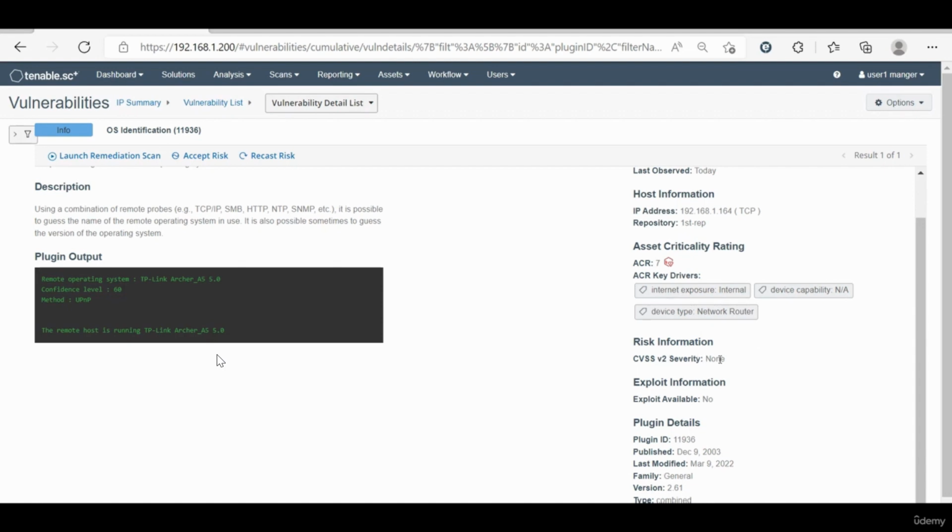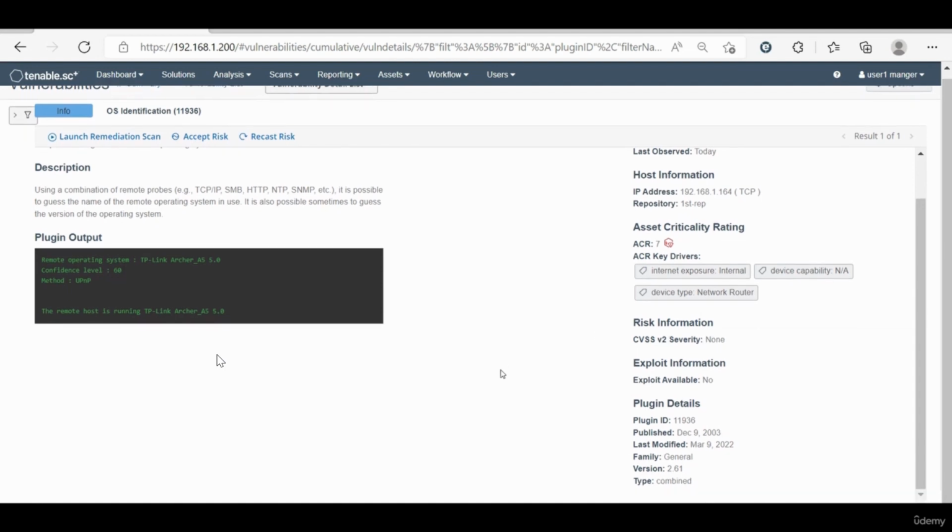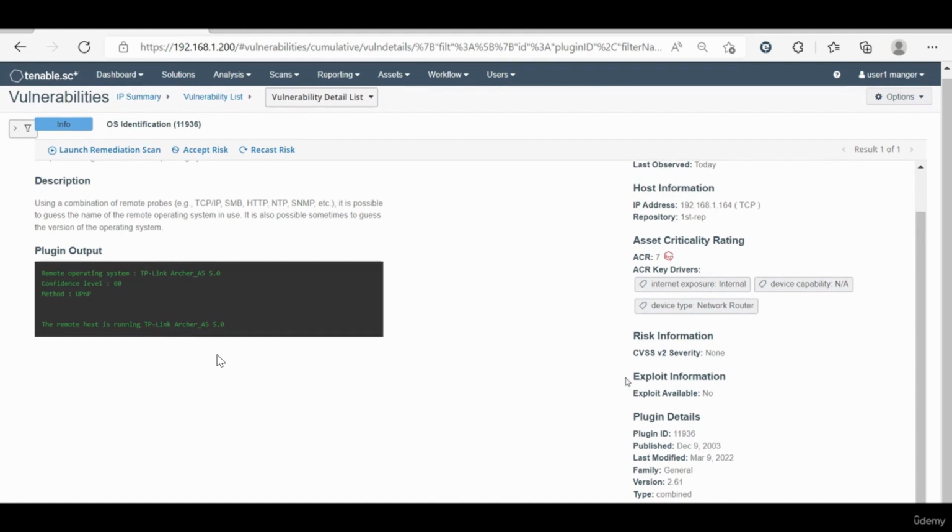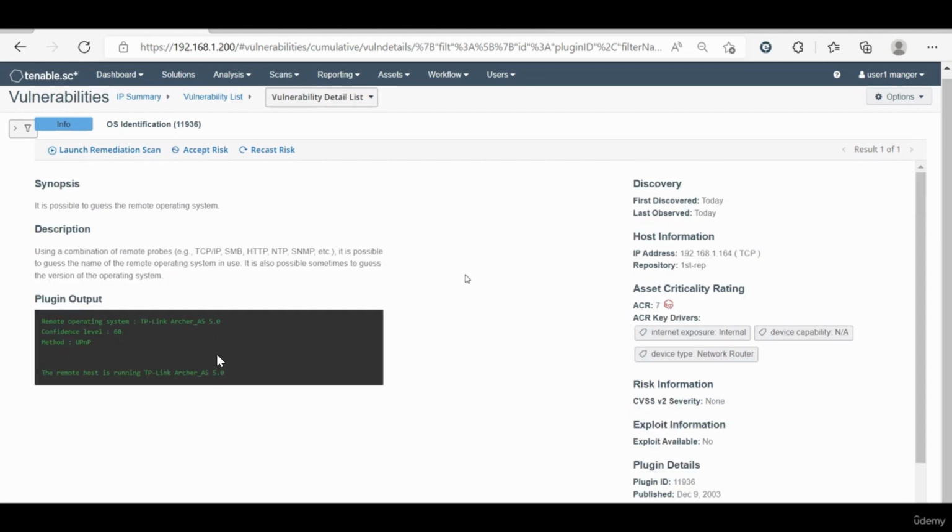Version 2 severity is none because this is a discovery. If we have an exploit, we will have it. Here's the plugin details. We will check another report for, let's say, more critical vulnerabilities. So this is all about the discovery scan. I hope everyone will test it in your environment.